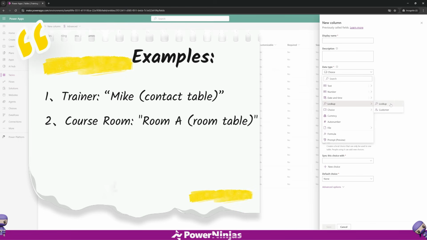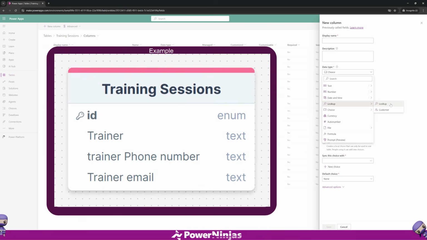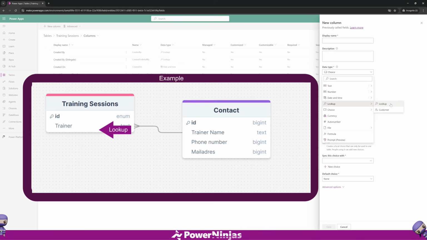A lookup allows you to connect one table to another, which means your data is no longer floating around in separate islands. It becomes part of a real, structured, relational system. Think about it like this. You're building a table called Training Sessions. Each session has a trainer. Now, instead of typing the trainer's name over and over again in every row, which leads to duplicates, typos, and general stress, you simply create a lookup column that points to the contact table.